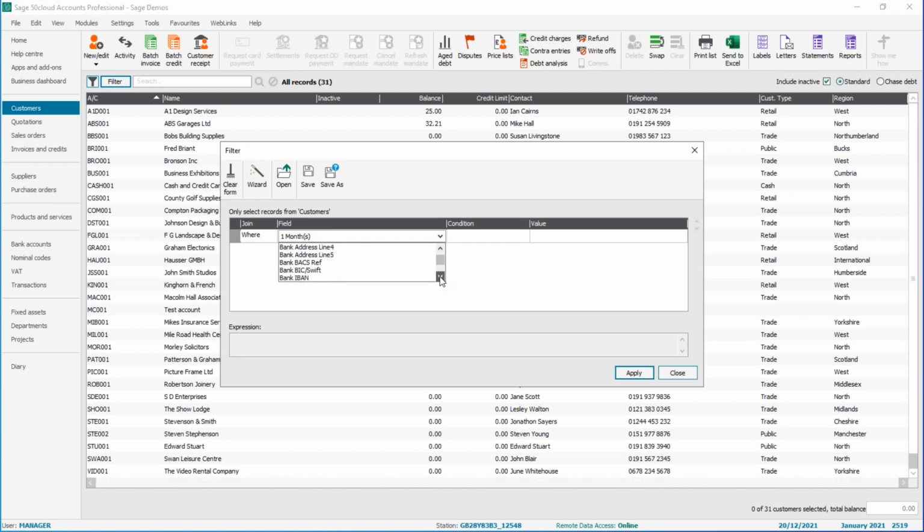Now I can either scroll down to try and find it. So there it is. Or if I press C, it would bring up the first option beginning with C. So let's say I wanted something beginning with T as an example. If I press T and then keep pressing T, it'll cycle through the fields beginning with T. But I want one beginning customer type. So I'll just cycle through, choose customer type.